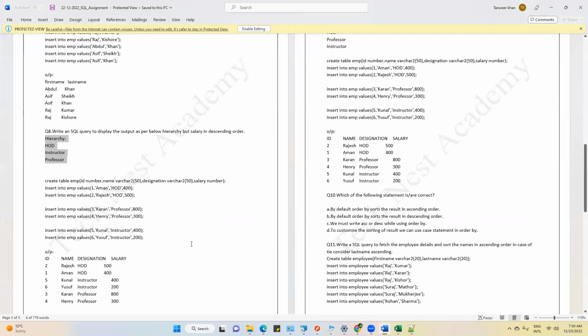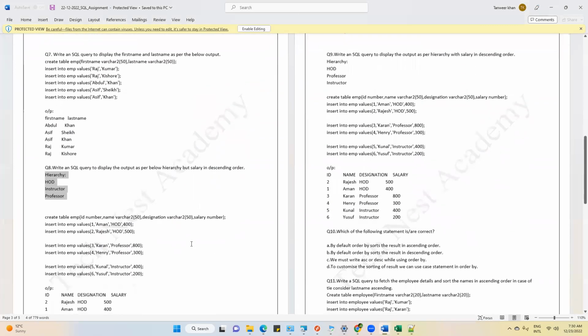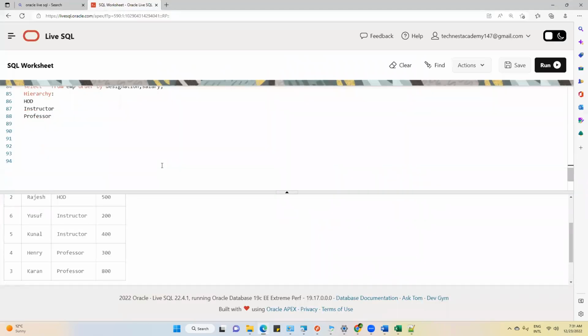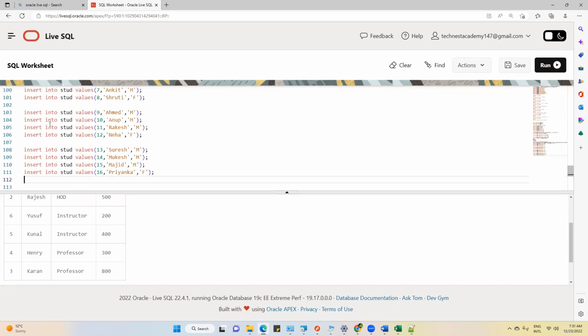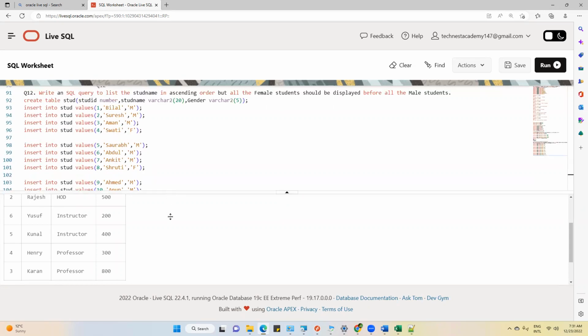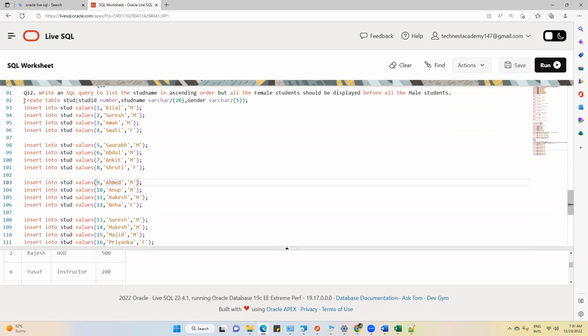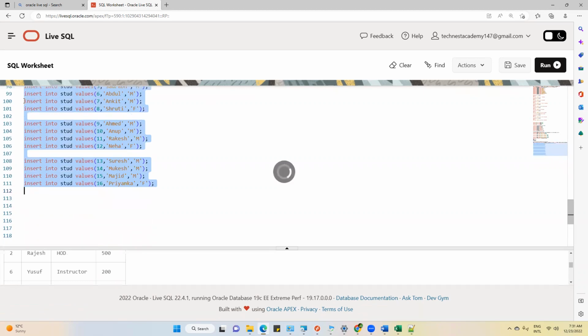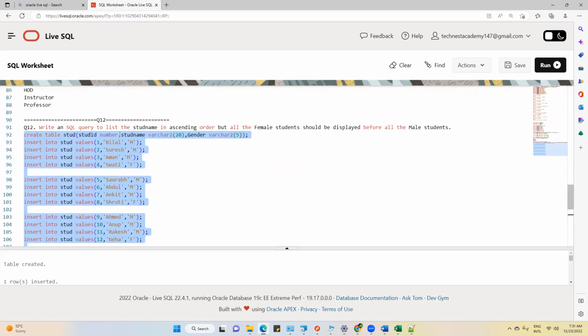The other question is the 12th one, where we have female and male gender. Last question. Question number 12. Okay, this is the student table. Let me create the table first. This is a student table.